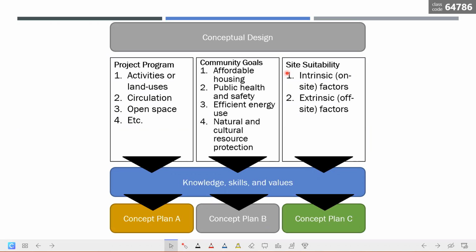If you're building an elderly home, a retirement home, will the slopes get in the way? Will they impede, or can they potentially be harmful for the residents and the staff?